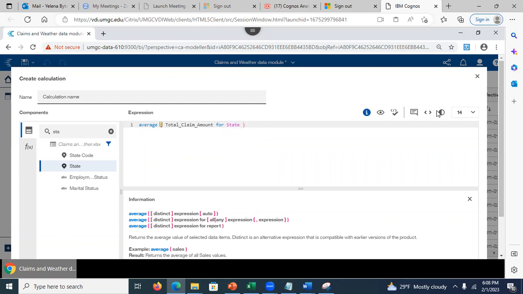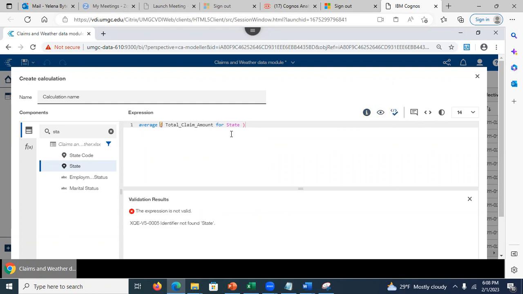So let's see what's going to happen. I want to preview. Oh, the expression is not valid. Well, it's because I misspelled something. Average total claim amount. Well, I can do state code, for example. Should work. Okay, let's see. Let's do preview. Validate first. You have to validate first, and then you do the preview here.